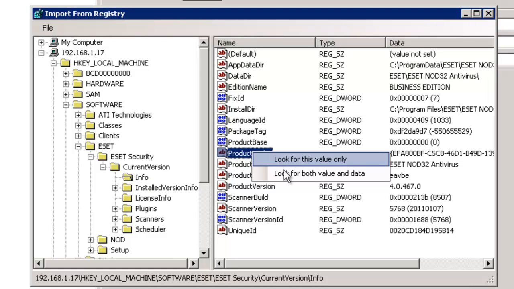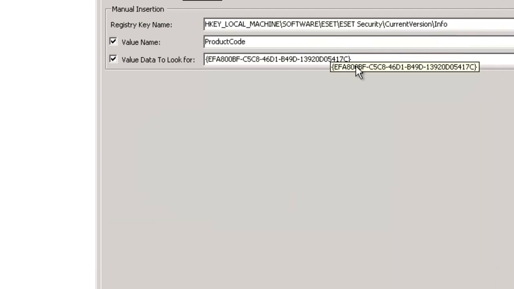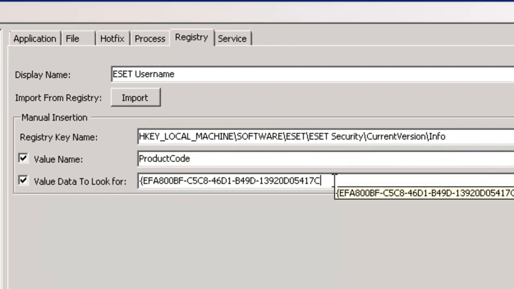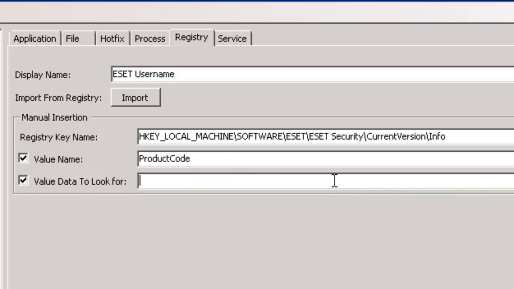We right-click, look for both value and data. We'll change this line to any, and then we will have the ability at the point of inspection to report back on all the current version information related to this registry key of product code. This will help us have visibility into our endpoint running ESET. I'm going to cancel out of there.